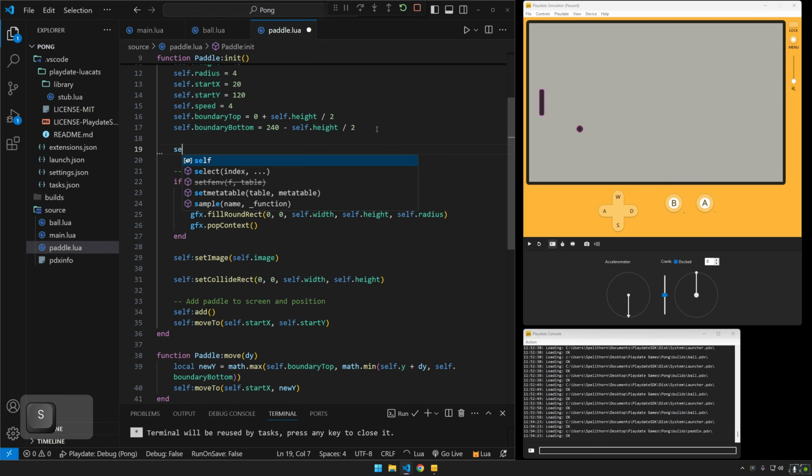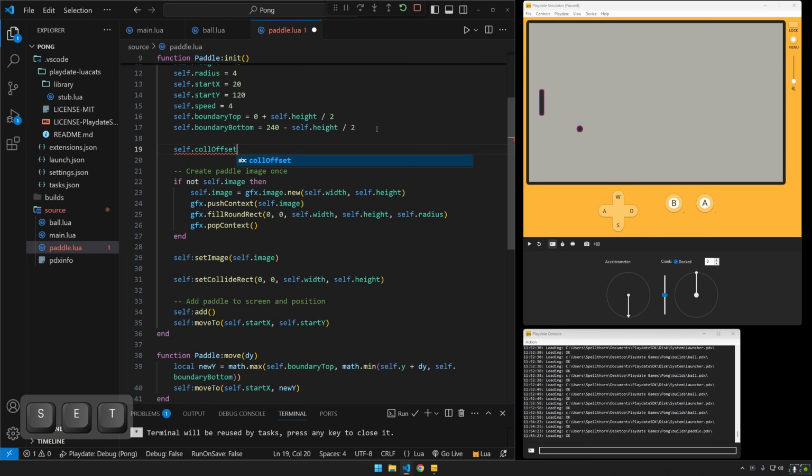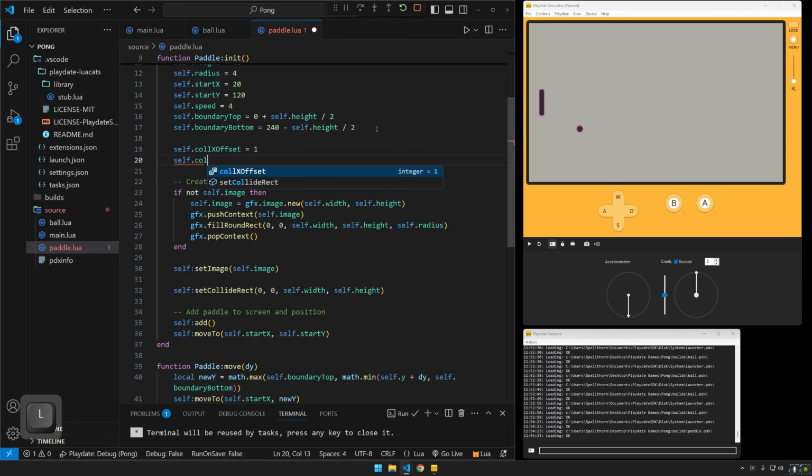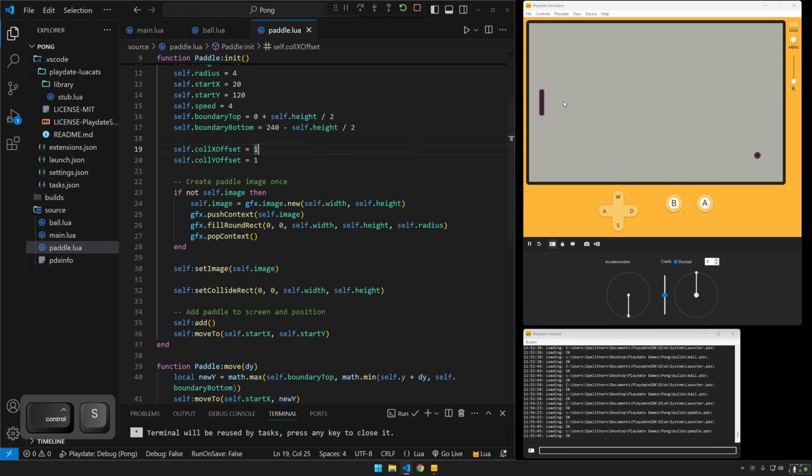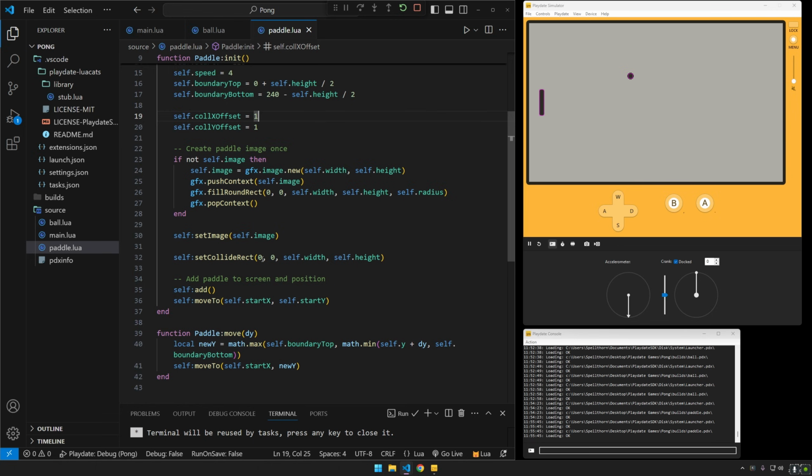So we can do self.call offset. And for our paddle, it's going to be a little bit different. It's going to be different on the Y and the X. So we're actually going to call it call X offset, and equal, we'll do 1 for right now. And then self.call Y offset for our Y, and we'll make that equal to 1 as well. So if we save and reload this, now we can start passing in these offsets.